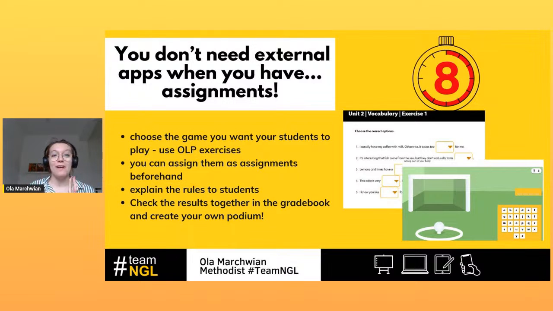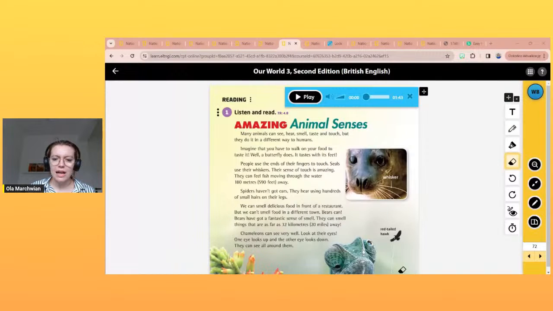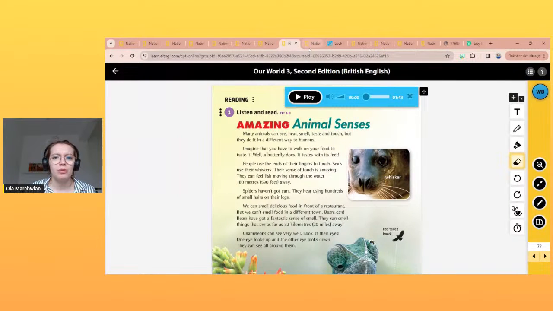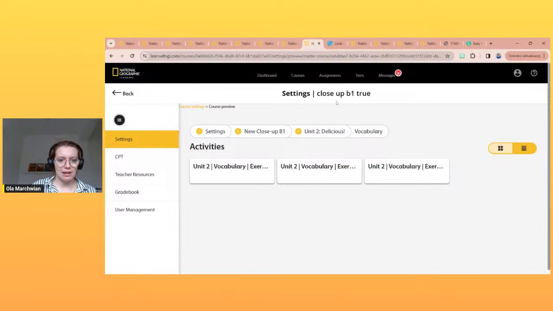But there's this one advantage that those games don't have, meaning that you already have everything done and it's already fitted to your needs and fitted to the vocabulary, to the grammar structure. So you don't really have to create them or look for them. Let me show you so that you wouldn't say that I'm talking rubbish. Hopefully I'm not. Here you can see some of the exercises for New Close-up B1 level.